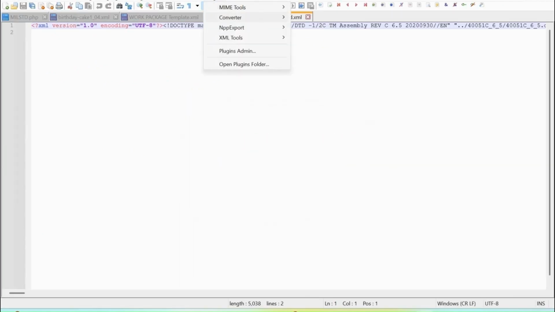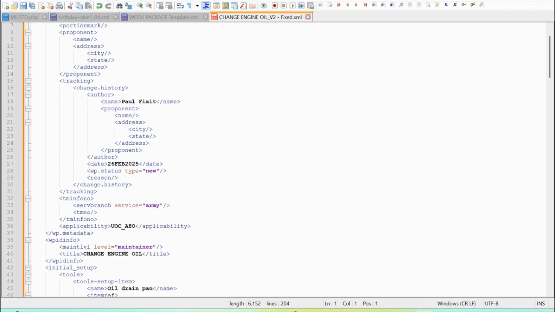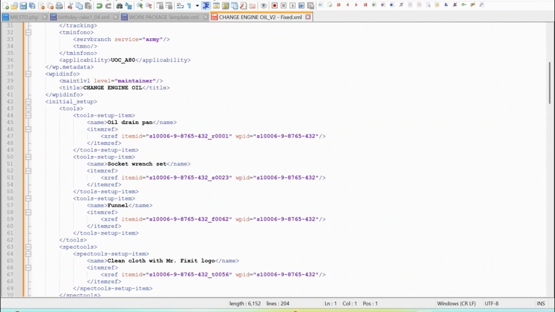And what I'm going to do is do a quick change so we can view this a little easier. Right, now this is the XML that was generated from the template that we just fixed that Mark, as a subject matter expert, filled out. We can see the Paul Fixit name, the date. Right, we can start seeing some of these items that were in the tables here.